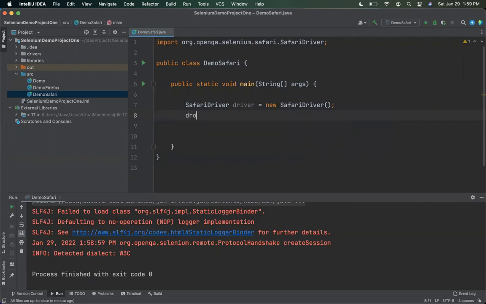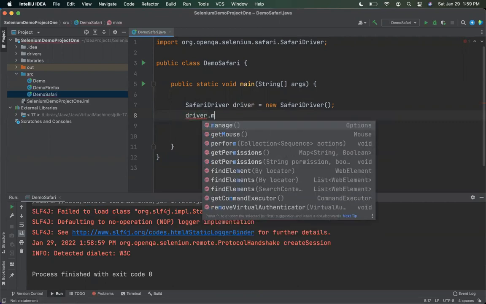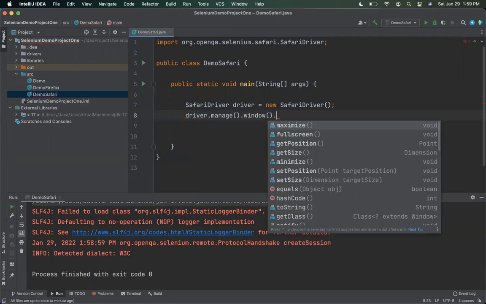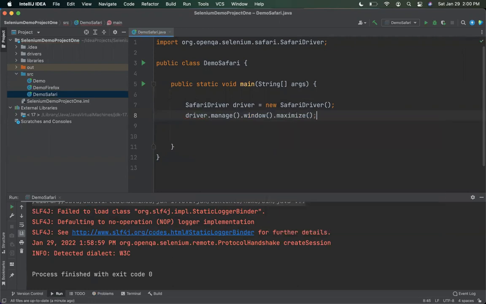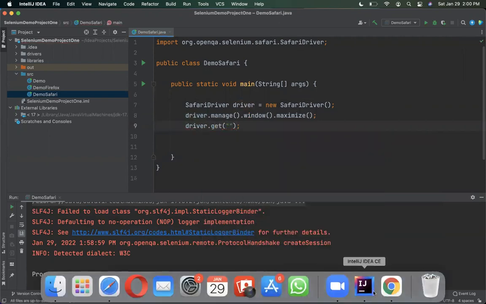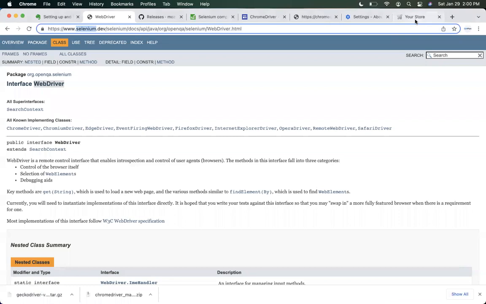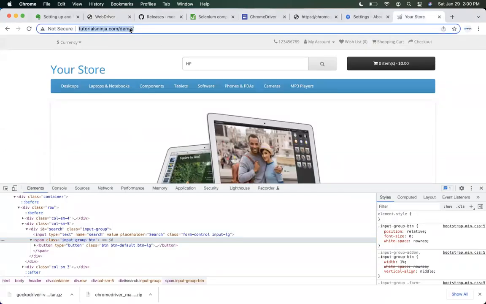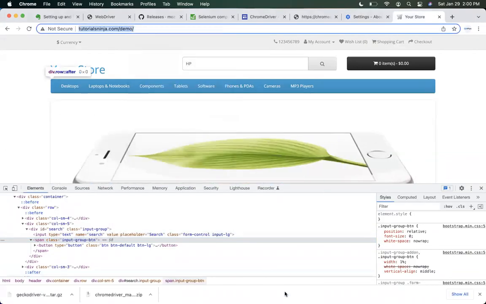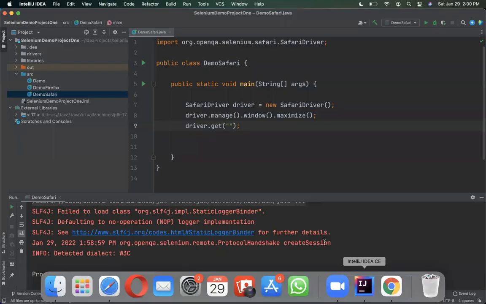Now, what I want to do next, same steps, guys. Driver dot manage dot window dot maximize. Done. Next, driver dot get for opening the application URL. Let's open this application URL page. This application URL, copy this. Paste it.